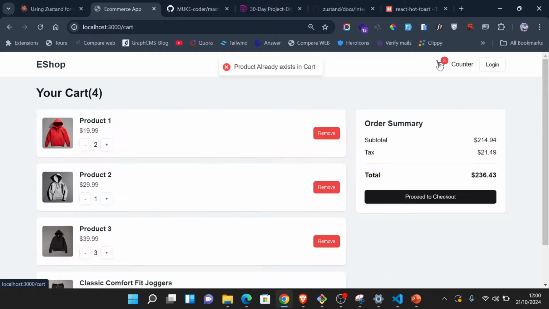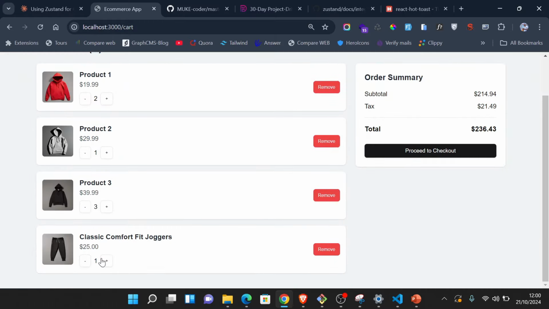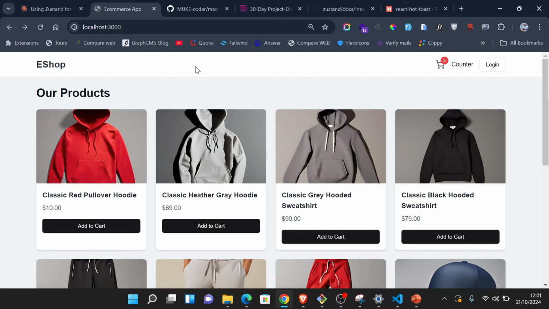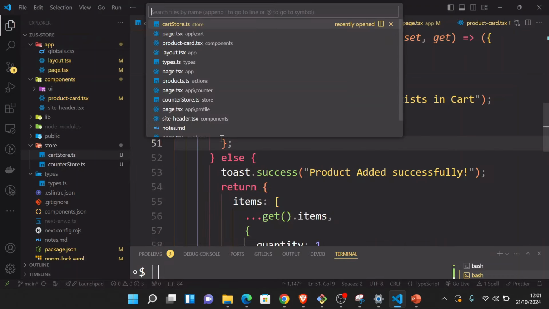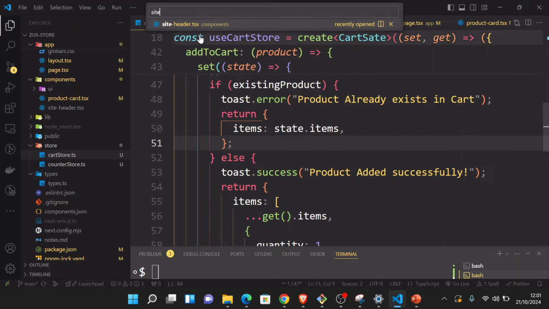So if I just go back here in the cart, I already have this outfit where you can increment or decrement. Okay, that's nice. So let's go ahead and update the header here to reflect. If I add here, it should also increment in the header. So I'm just going to go to this site header.